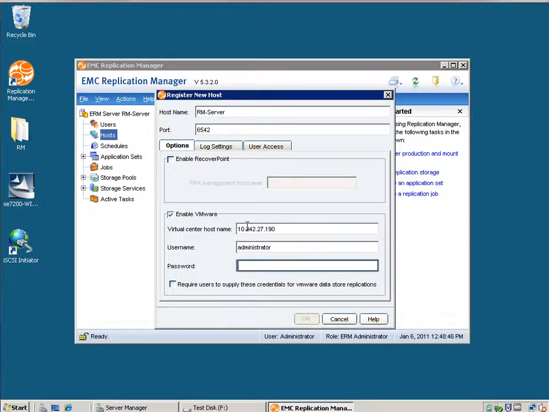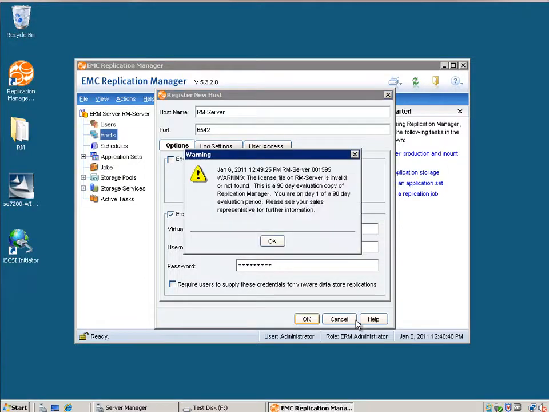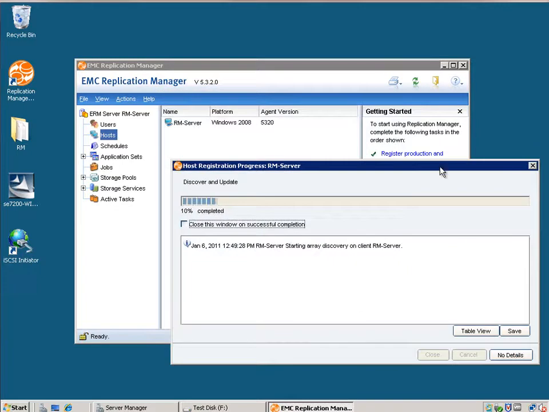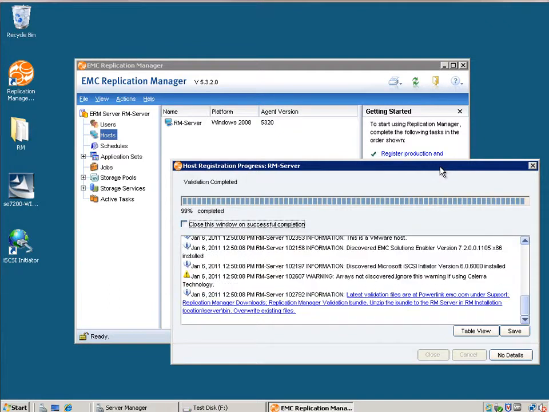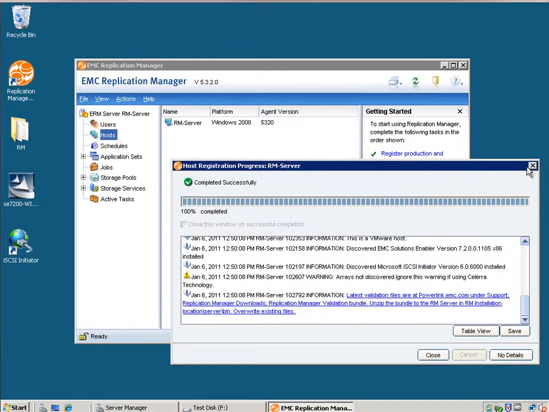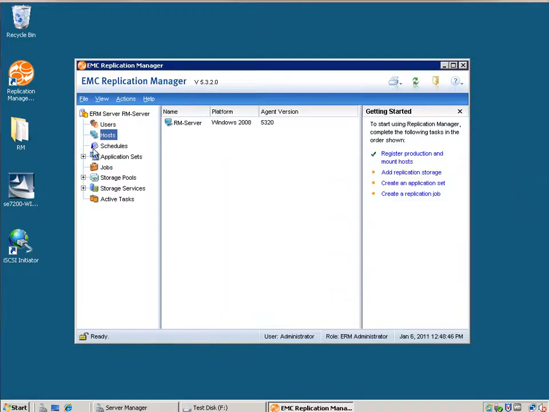So here I'm putting host information into Replication Manager. And in fact, the host I'm putting in is the host that it's running on. Okay, so my host has been created. Now I'll create an application set.